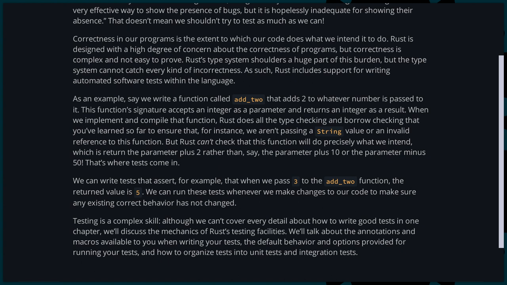As an example, say we write a function called add2 that adds 2 to whatever number is passed to it. This function signature accepts an integer as a parameter and returns an integer as a result. When we implement and compile that function, Rust does all the type checking and borrow checking that you've learned so far to ensure that, for instance, we aren't passing a string value or an invalid reference to this function.